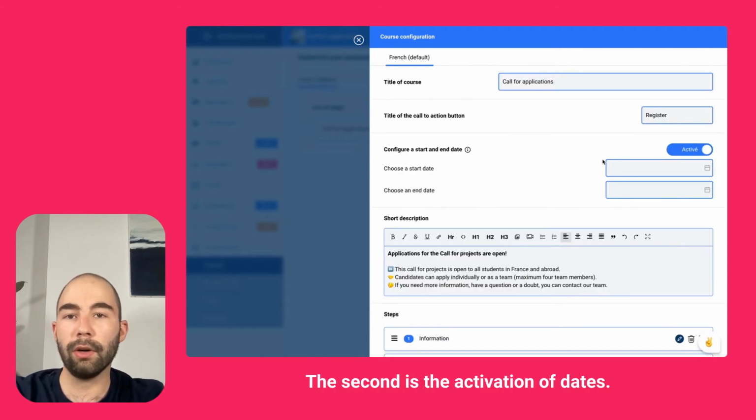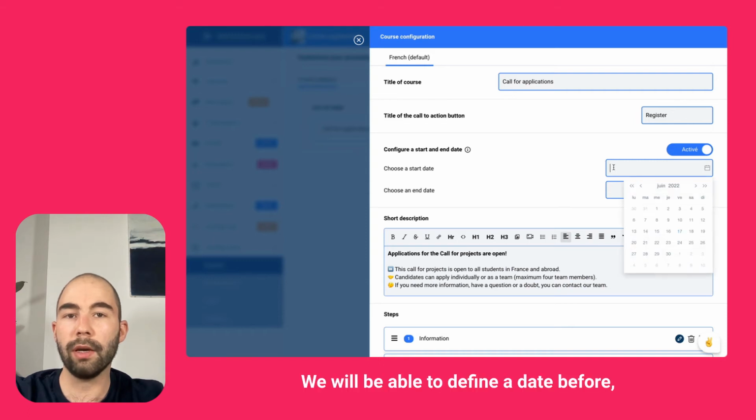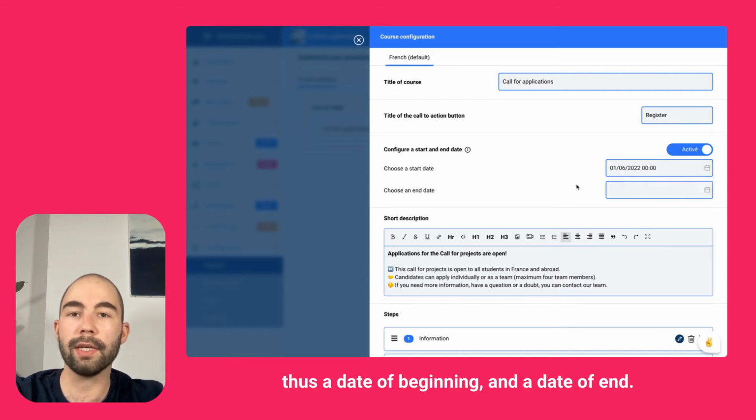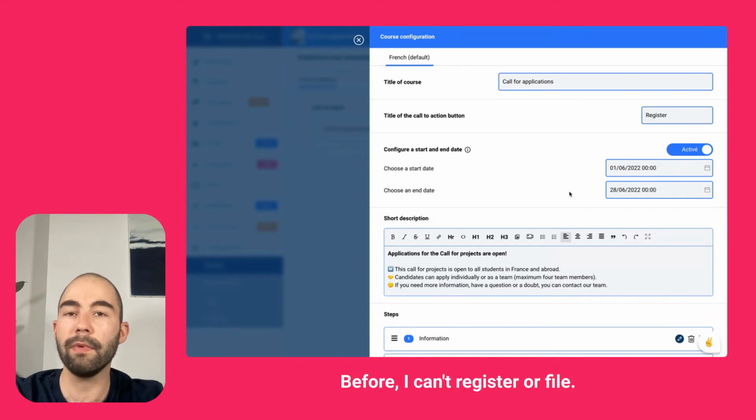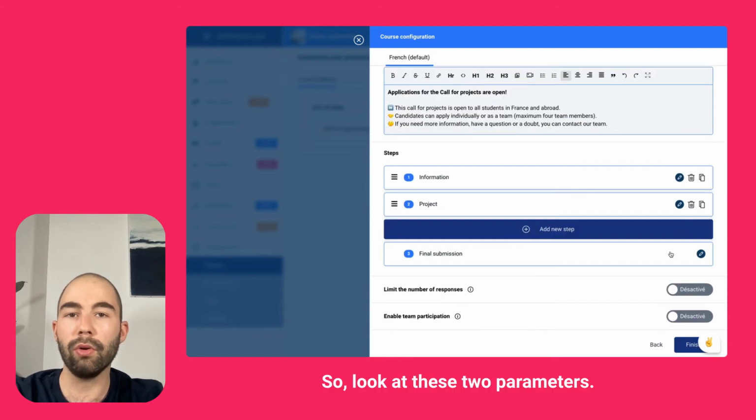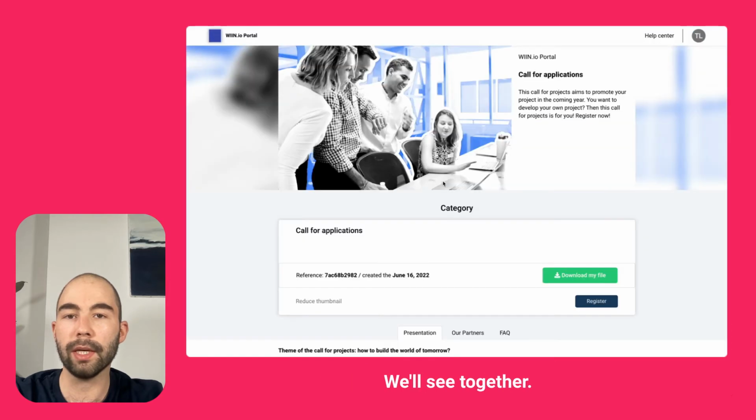Second is activating the dates. We will be able to define a start date and an end date. Very simple. Before, I can register my file. After, I cannot, it's too late. So look at these two parameters. We save them. We see together.